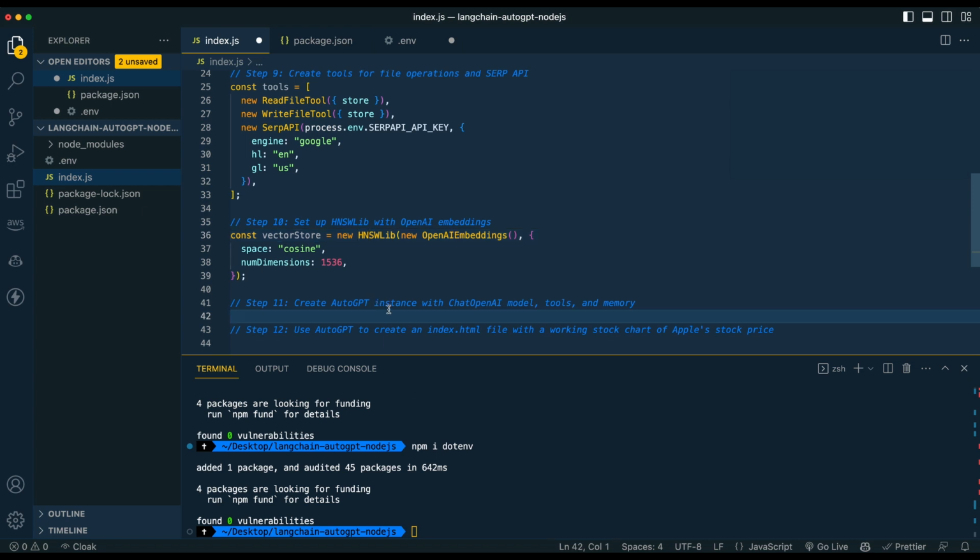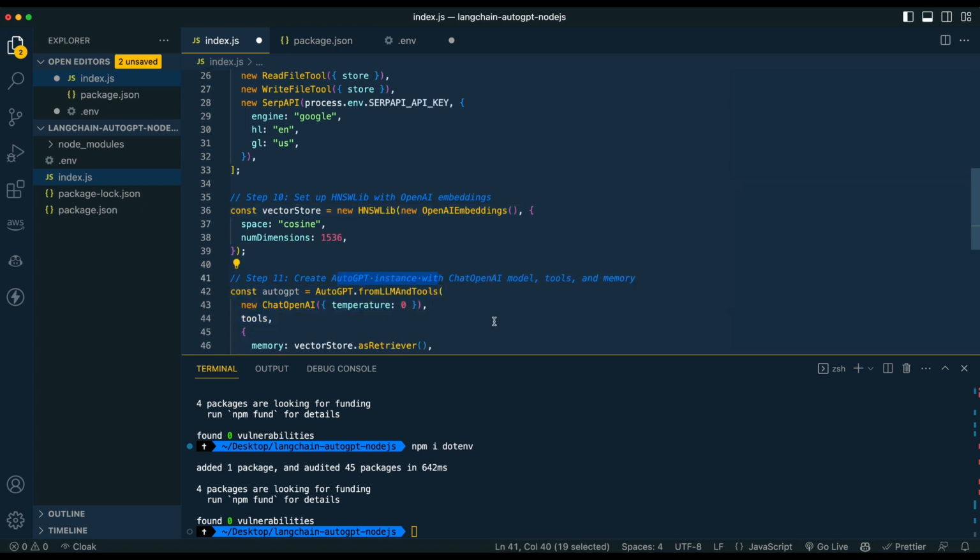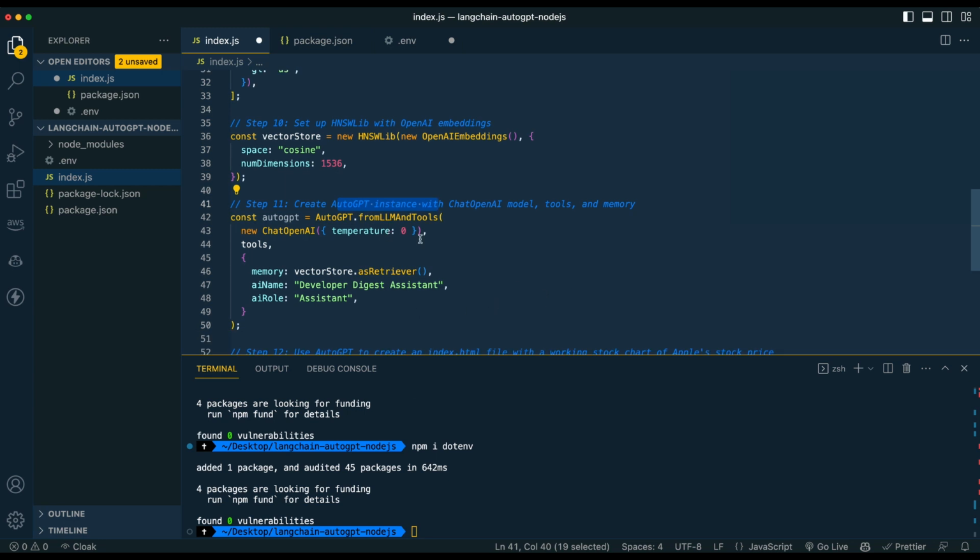So once we have that set up, we're going to go ahead and create an Auto GPT instance. We're going to specify the model.